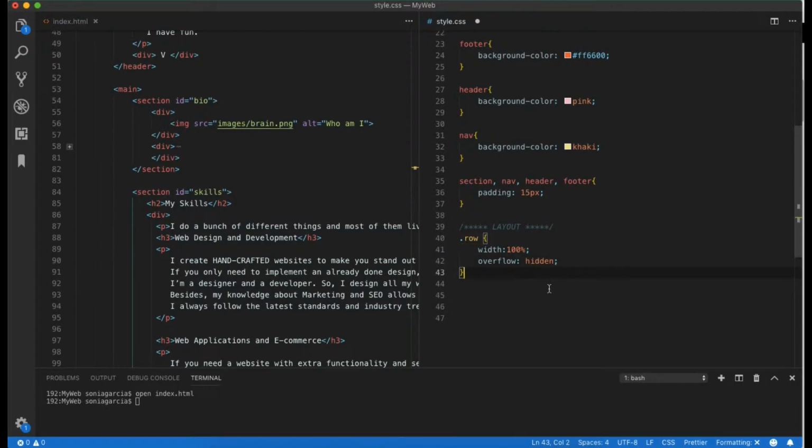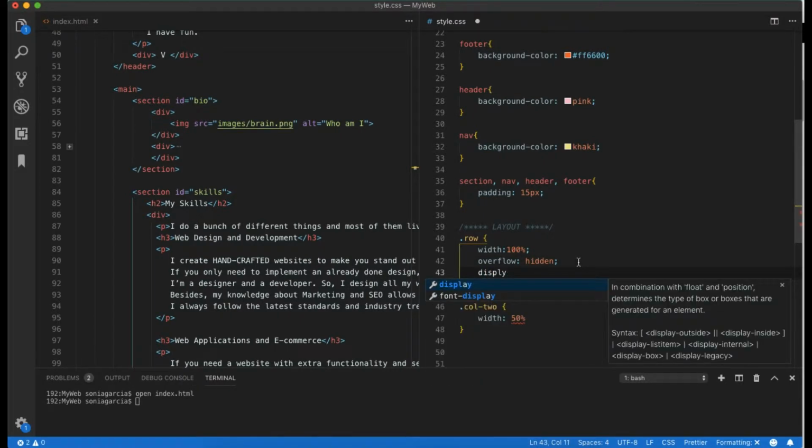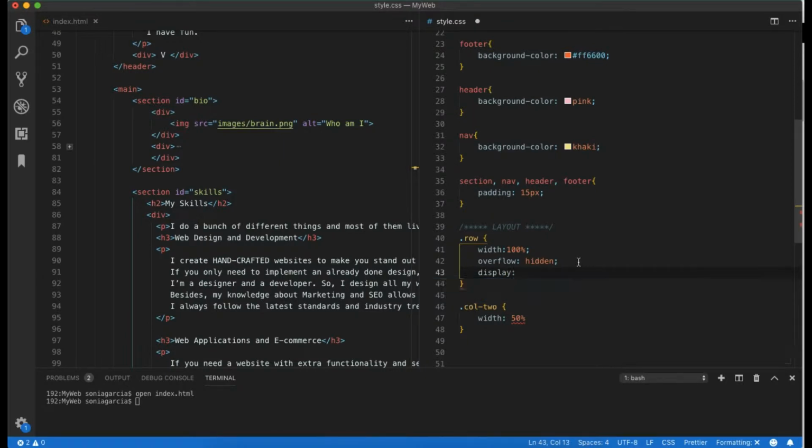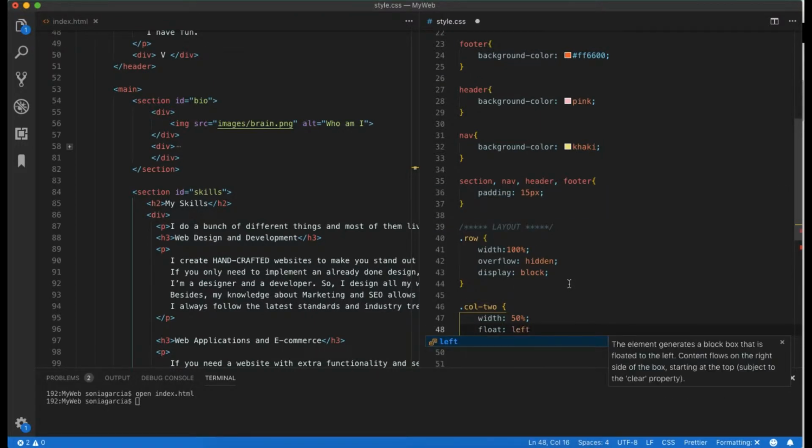Then we need to create the classes or the class to apply to each one of the subsections. As we want them to be a 50% width, I'm going to call them col2, but again, you can call that whatever you want, and give them a width of 50%. Let me add the display block property to the row class, so we make sure that every element that has that class will be displayed as a block element. And now back to the col2 class, let's add the float left property, and we are set.